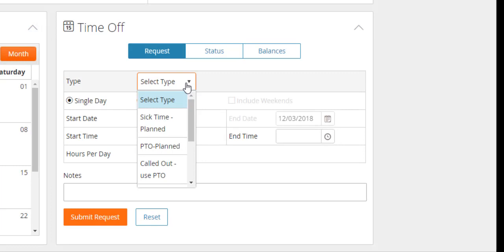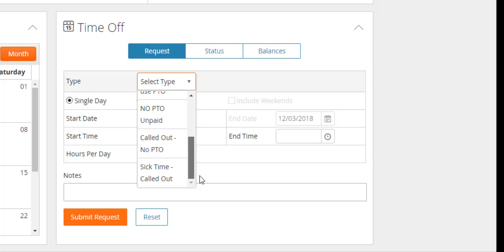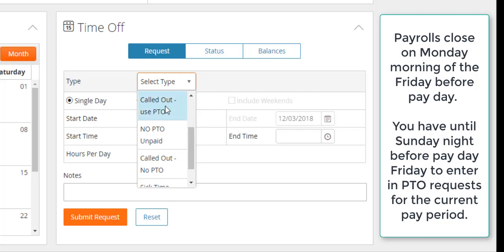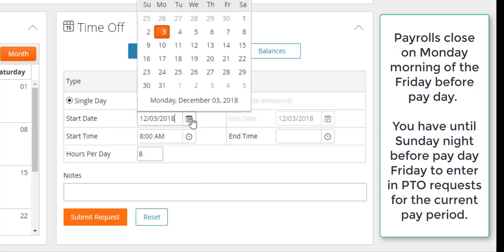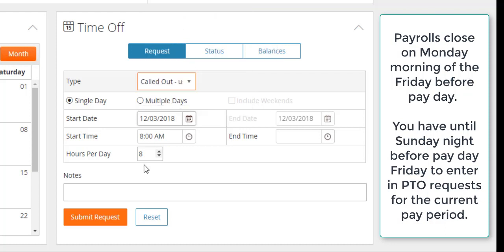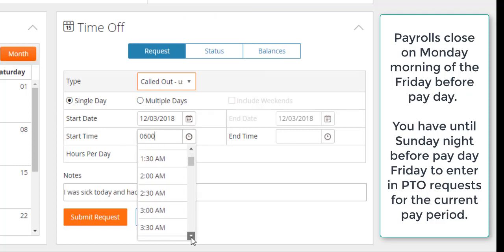Here I'm entering a PTO request for time off in the past since I called in sick. In this example, I need 8 hours for previous day in the current active pay period. Once payroll has closed the pay period, you cannot enter a paid time off request for a date in the closed period. Payroll closes every other Monday before your Friday paychecks. You have until that Sunday night before to enter in any PTO requests for the current period. If you don't, you will not receive PTO on the next check.